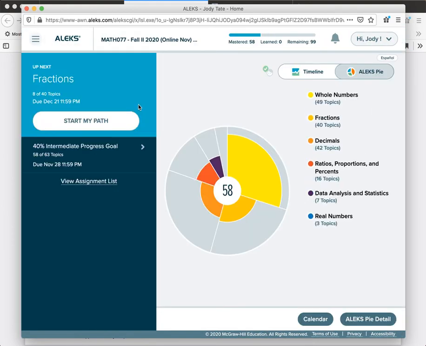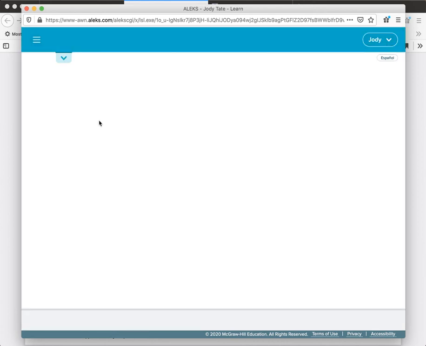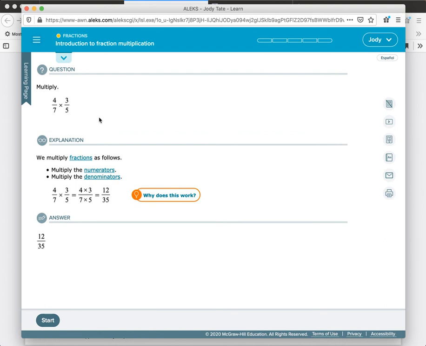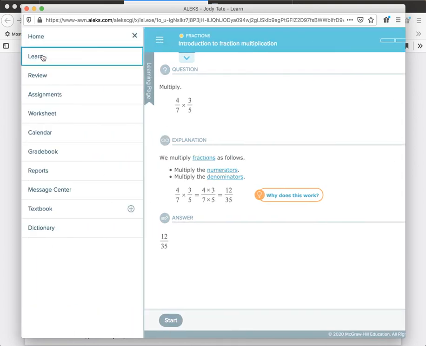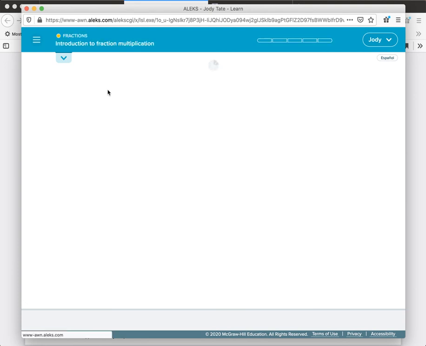Home takes you back to where you first start when you enter ALEKS, and it'll either say Start My Path or Continue My Path. And when you do that, you're directed into the learning portion, which is where you complete objectives and get closer to that 157 total topics. So this is the Learn section.